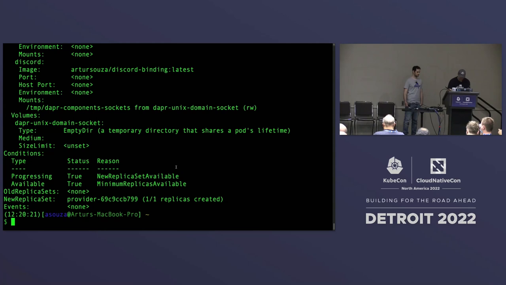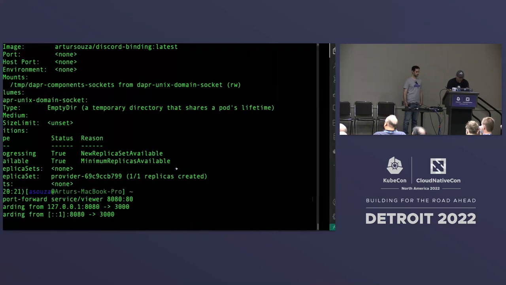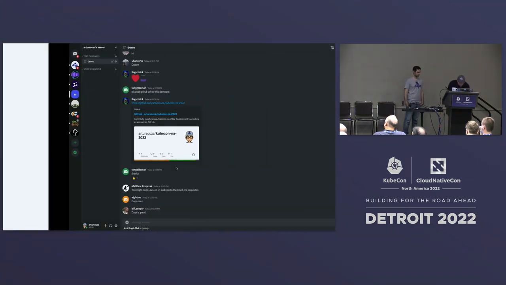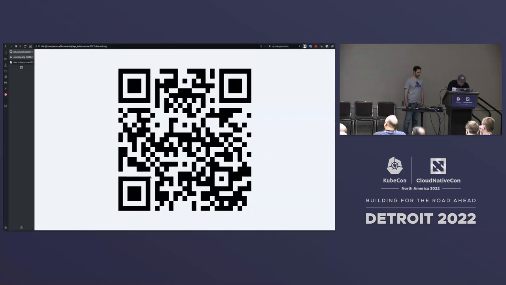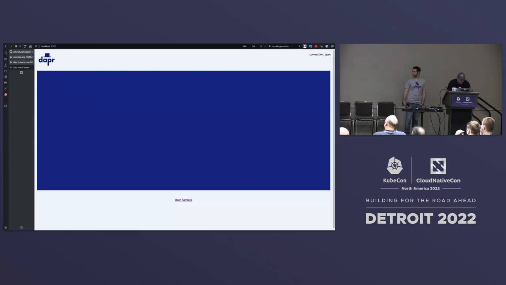So let's do a port forward. And then we're gonna do port 8080. Okay, so I didn't make any typo, it should work, there you go. Now I'm gonna open my browser. I keep forgetting where my browser is. That's my usual problem here. There you go, localhost.